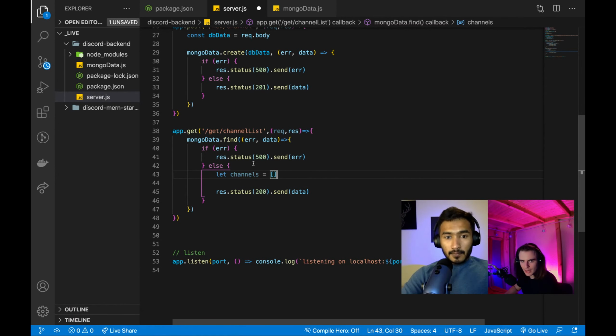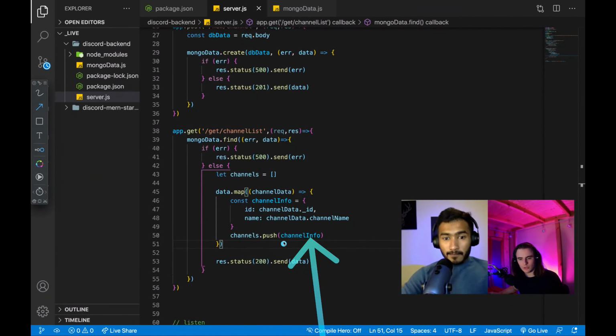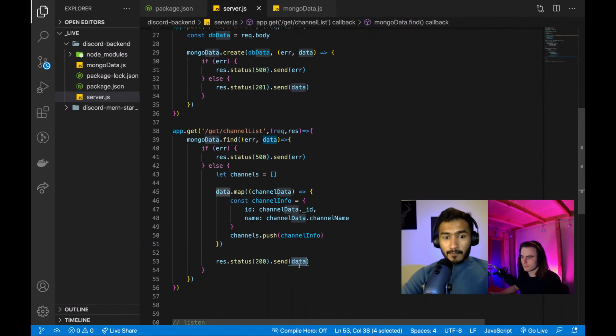Next up, what we will be doing is mapping through the whole data, and every single piece is going to be channel data. We will create a channel info, which will contain the ID, which is the channel data ID, and a name property, which will contain the channel data dot channel name. Then push that channel info into channels, and instead of data, send back the channels. I hope this is clear.